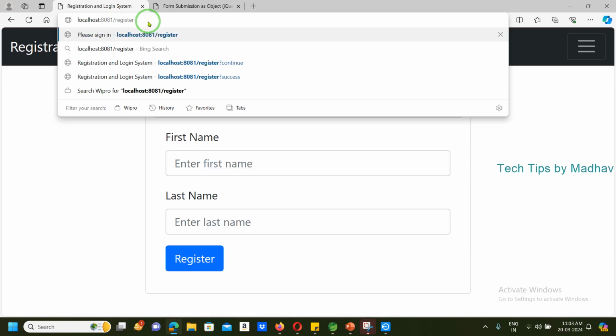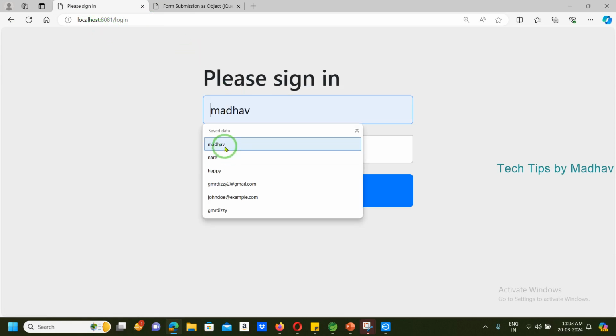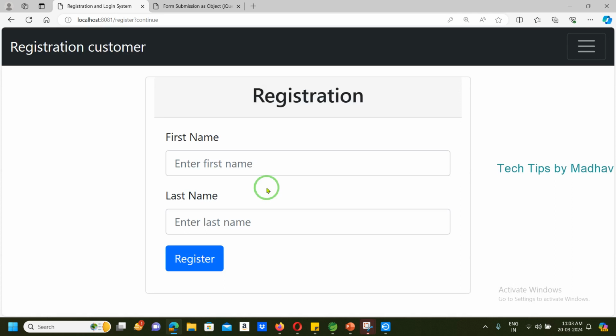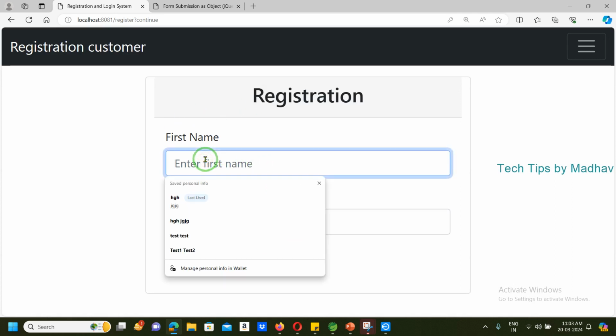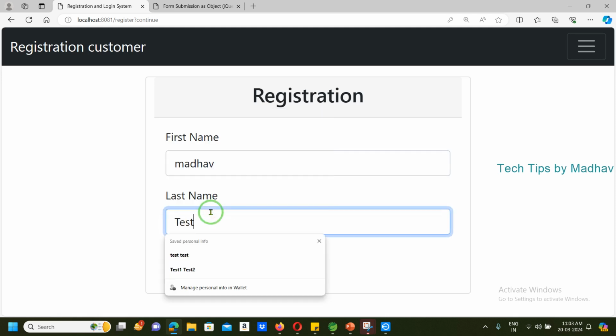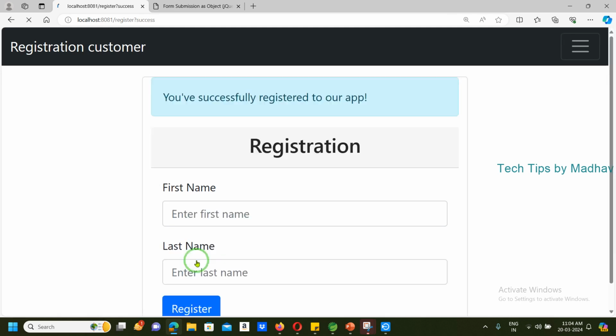Let me go to register. I want to get the register form. To get the register form, it will ask you to log in because that is secured. Let me log in. Now we got the registration form. There we can enter the names, something called test. So we successfully registered.